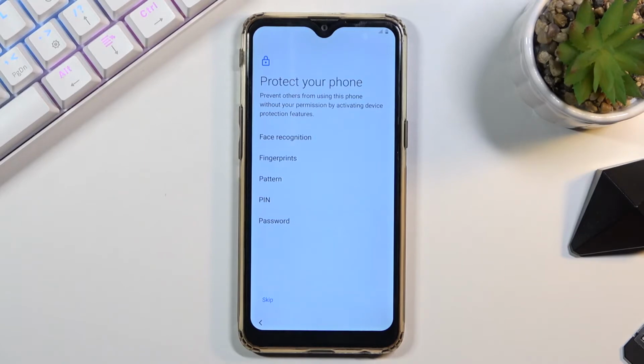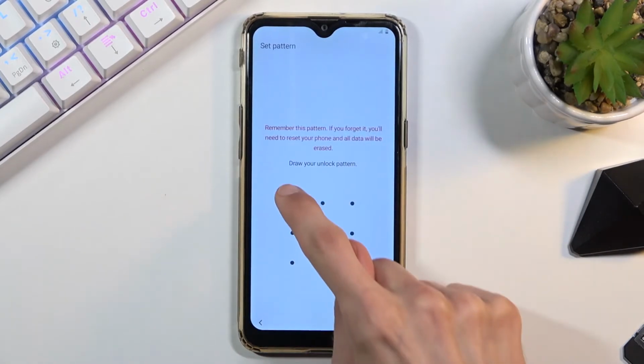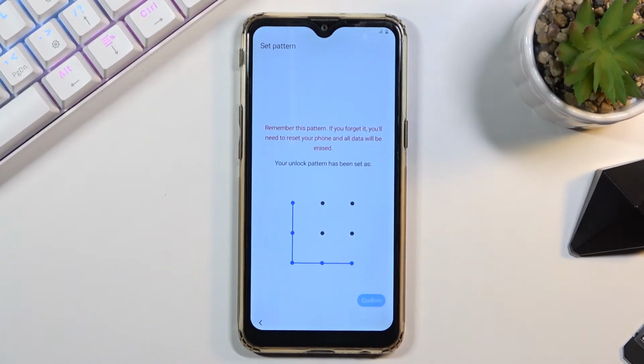And this brings us to the protection of our device, and we have a couple different ways of doing so. Face recognition, fingerprint, and a screen lock. For the screen lock, you have a choice between PIN, pattern and password. So select which one you want. If you don't want any, you can simply skip it right here, but I'll set up a pattern. And there we go.